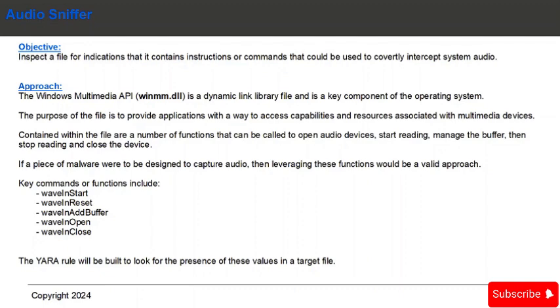linked to multimedia devices. Inside this file are a number of different functions that can be used by applications to interact with audio devices, whether that's to open them, start reading, manage the buffer, and then close out that session and close the device. If a piece of malware were to be designed to capture audio, then leveraging these functions would be a valid approach because your core Win Multimedia DLL file is present on the operating system. You just have to be able to identify it, load it, and manipulate the functions, be able to call those. And some of the key functions deal with handling the audio wave, starting, resetting, managing the buffer, opening and closing both the file and the device.